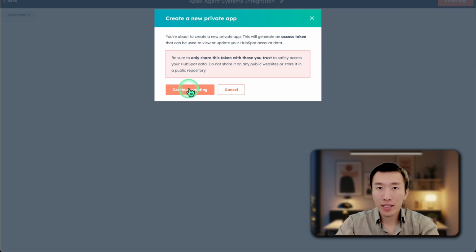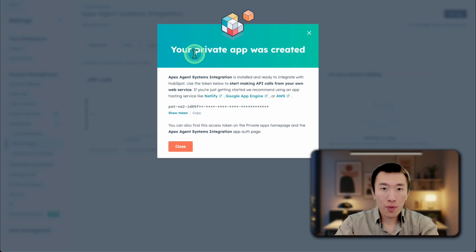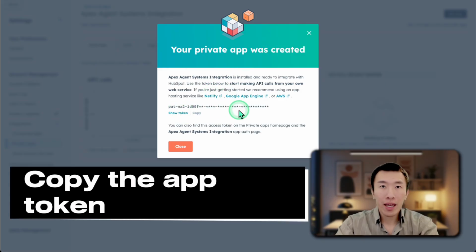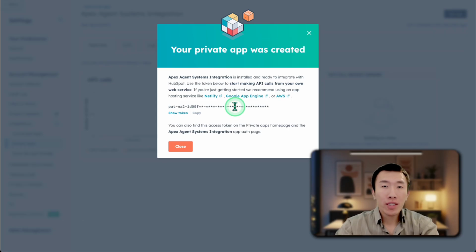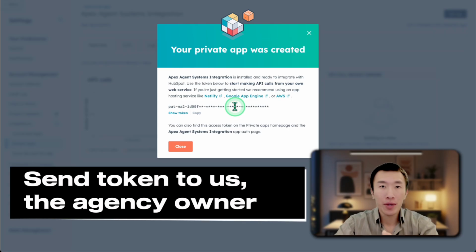Go ahead and click continue creating. And there it is, your private app was created. All you need to do now is basically hit show token and then copy that token. All right, so once our client has copied their app token, all that there is left to do is for them to send it to us, the agency owner, in a secure way.